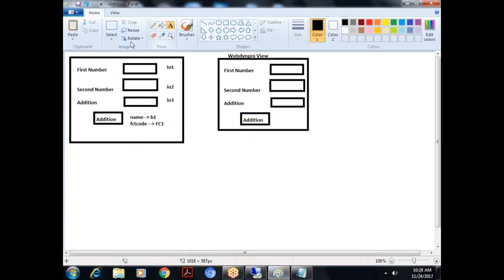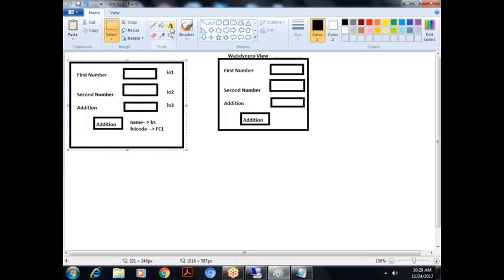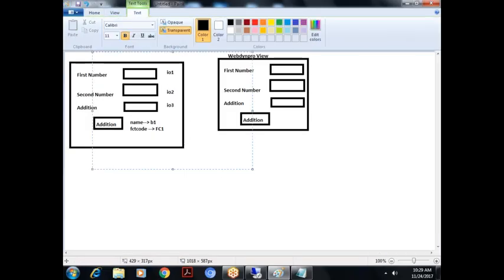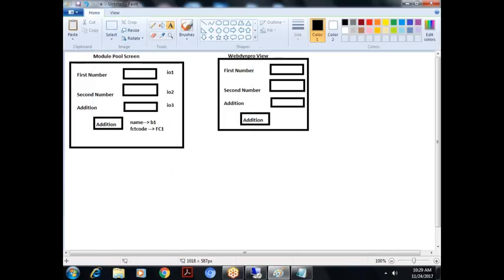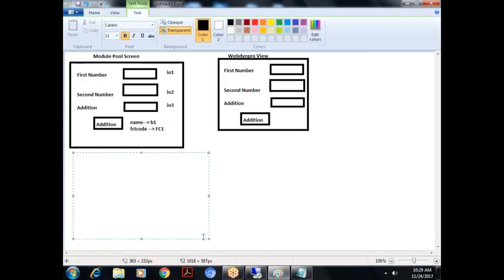First, let us understand the logic in module pool, then we'll see how to do it in Webdynpro. So this is our module pool screen. In module pool we know that whenever we click on any push button, the PAI event is triggered. So what I'll do in the PAI event module: assume this is a PAI event module. Between module and end module you'll write the logic. What is the logic you'll write?